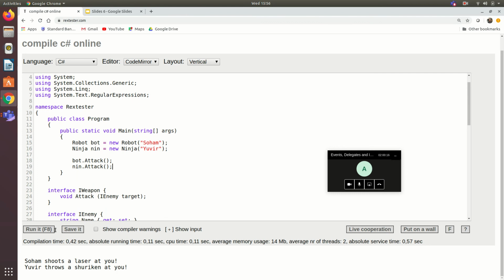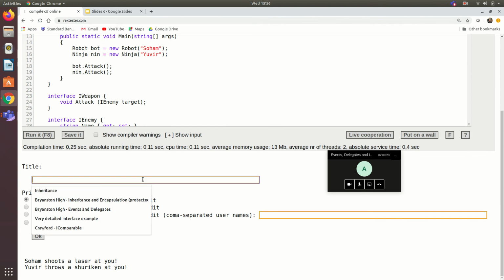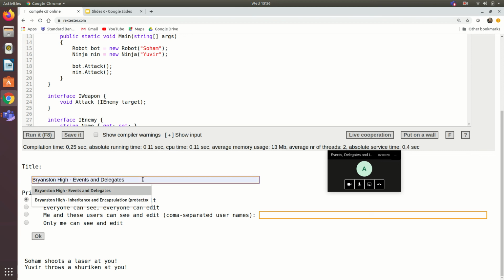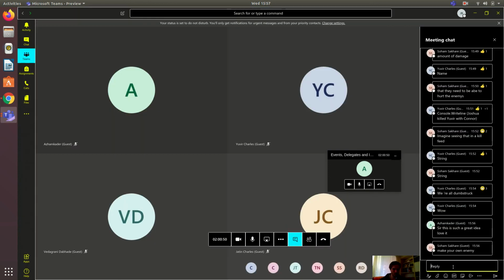I'll share this code with you on the WhatsApp group. What should I call it? I'll call it Bryanston High. Will it not allow me to edit that? It will. Okay. Bryanston High dash interface example. So I'll call it interface example. I will share this with you. There is the link for it. Control C. Let me post it in the chat right now, actually.